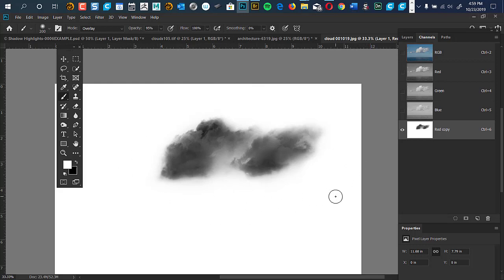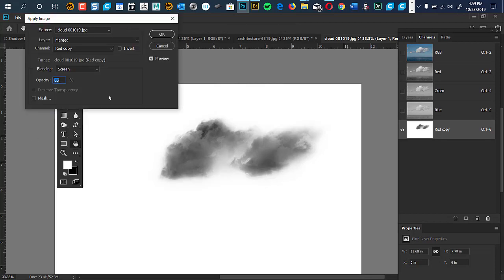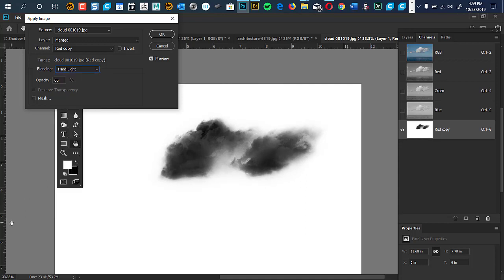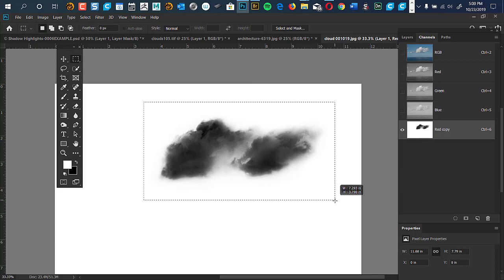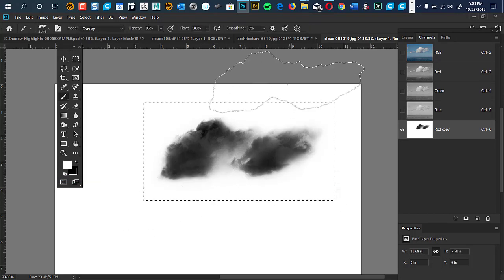There's my cloud. Now, I could do a technique where I can go image, apply image. Okay. We got screen here. What if we go to overlay? There we go. That gives a little richer, deep. Give us some contrast. I like that hard light right about there. That'll do just fine. M key for the marquee tool. Select your clouds. That's going to be your brush. Edit menu. Define the brush preset. There's my cloud.